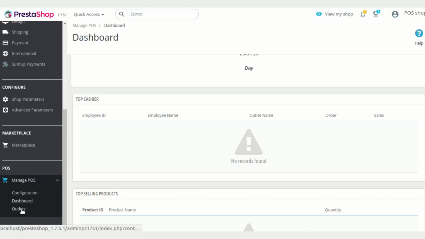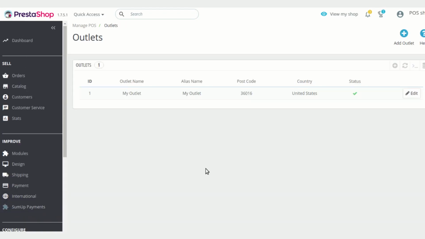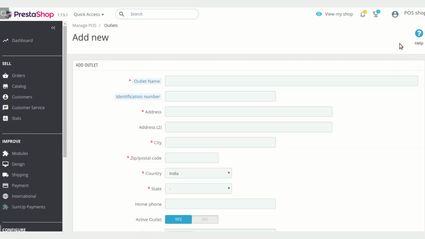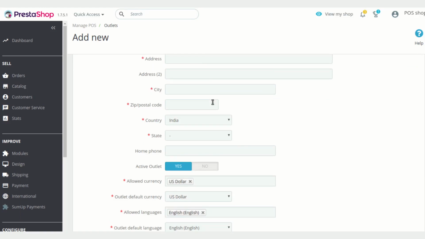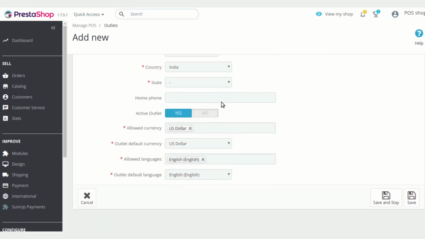Then next comes the outlet. If you have multiple outlets for POS, then you can configure that too. As you can see, I have created an outlet here, but I'll just show you how you can create an outlet. To create an outlet, you just need to click on the add outlet button. After that, you will be prompted to fill various details about the outlet here. Then you can select country, state and phone number.